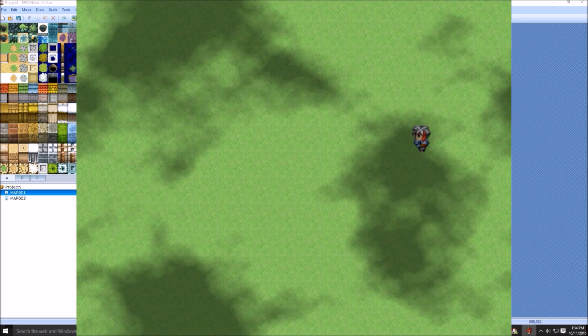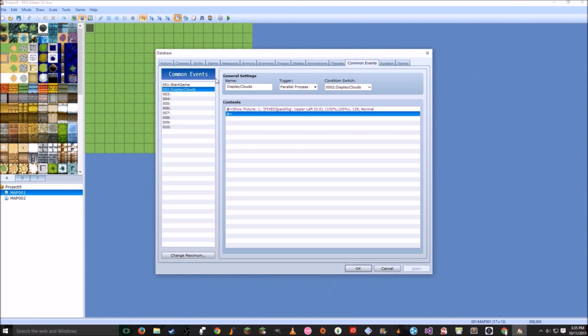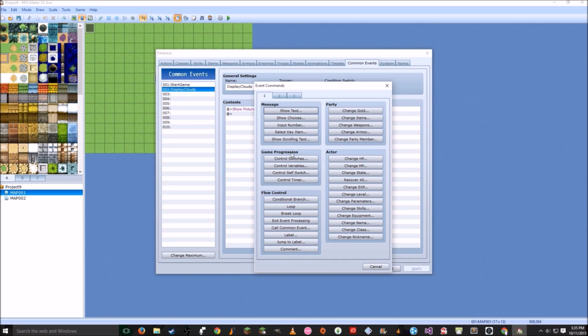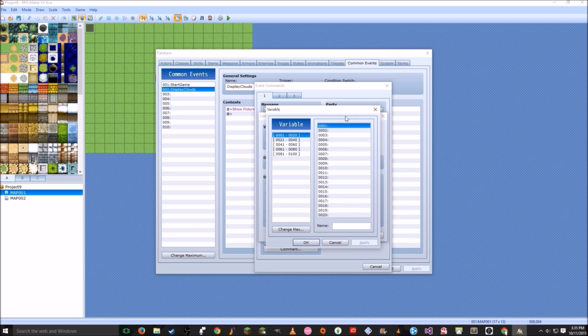All right, so to make it move, what you're going to want to do is go to Common Events, Display Clouds, and go to wherever you displayed that picture. Right under it, double click, and we're going to create two new variables, Cloud X and Cloud Y. So go to Control Variable, and hit the three dots there.